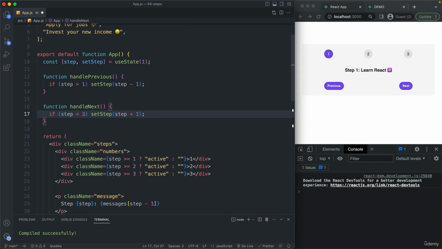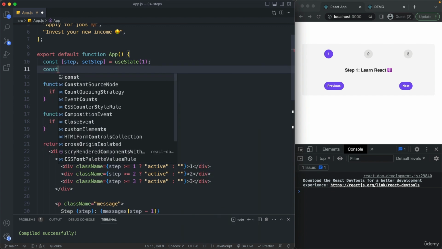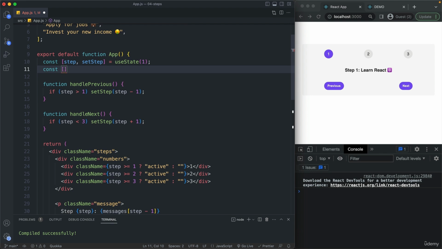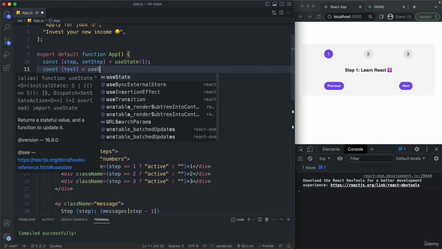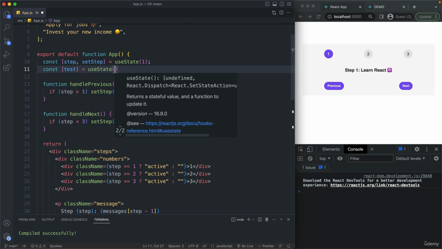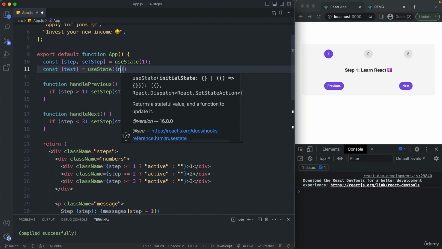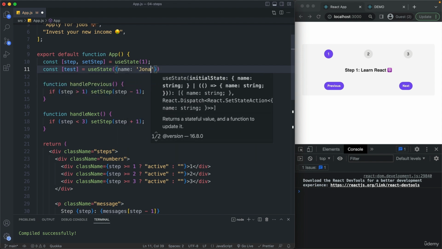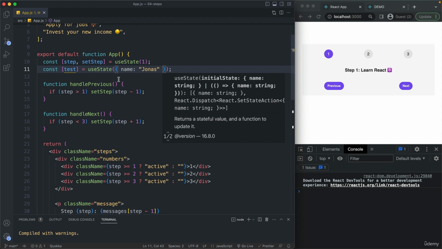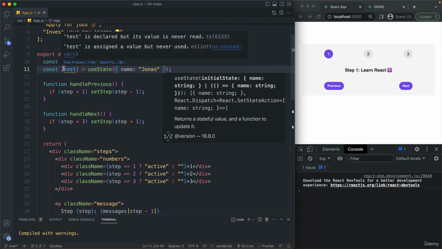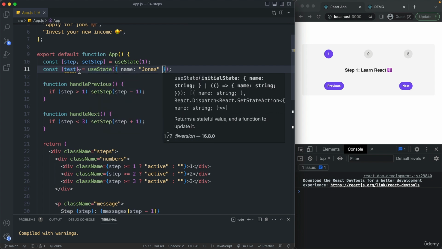Okay. Now another way in which this could happen, which might be a little bit less obvious, is when we use an object or an array for state. So let's just do a quick experiment here. So let's just say test, for example, and then useState. And here as a default, we pass in an object. And let's give it some property of name. Now notice that here in the destructuring, I only took out the state variable itself. So I don't even have the setter function now.